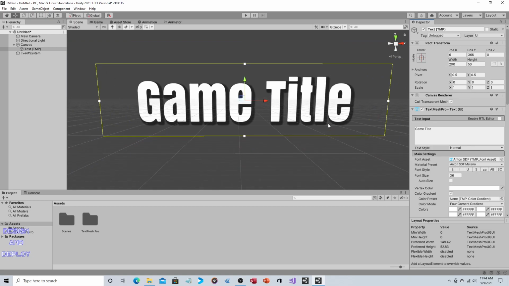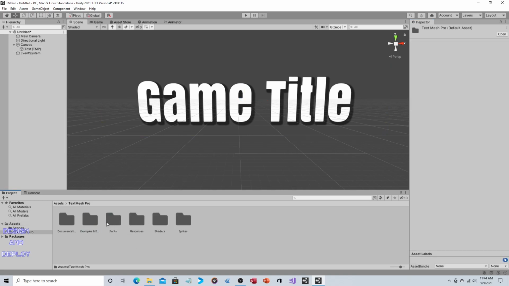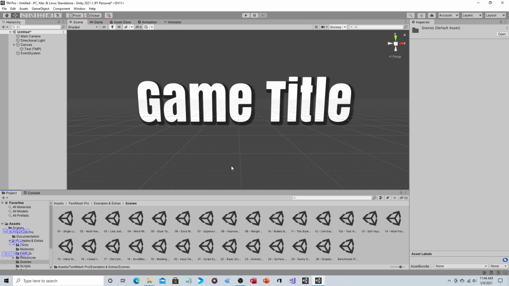A lot of the other ones you might actually change at runtime using a C# script, but that will be a later tutorial. I'm just going to show you a few examples that come with TextMesh Pro, and you can use those for training purposes as well. So I went to the TextMesh Pro folder, and then Examples, and then Scenes. I'm going to get a warning message because I did not save this scene.